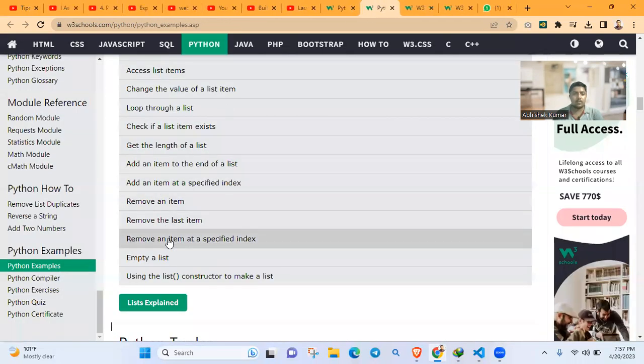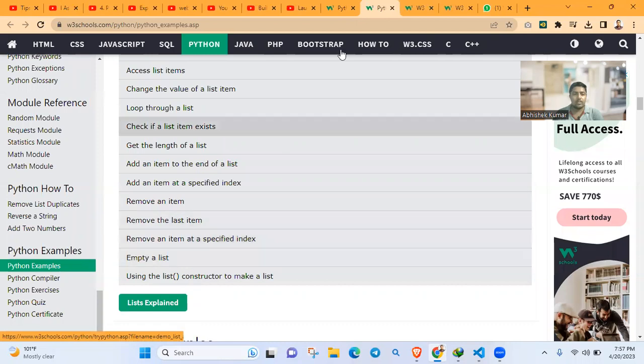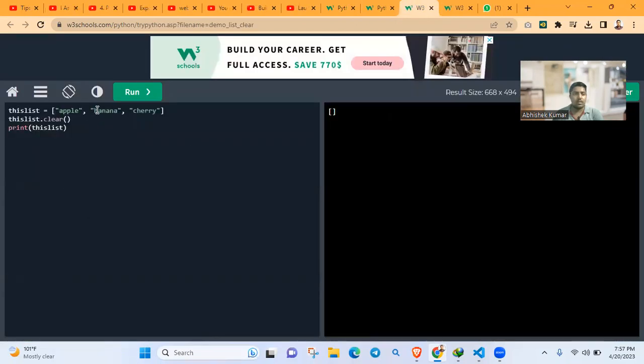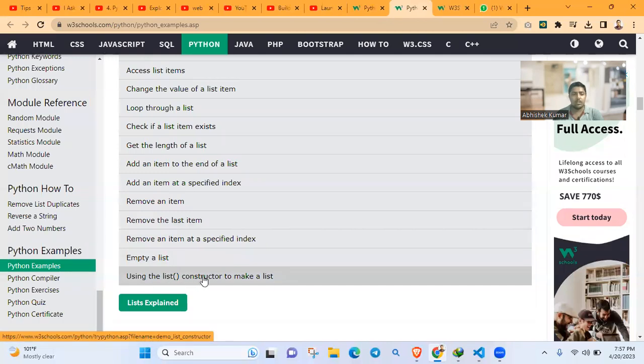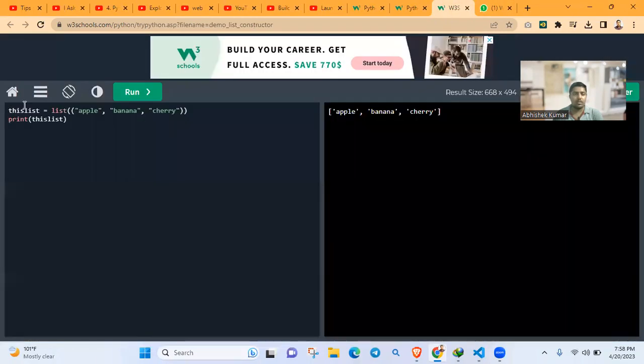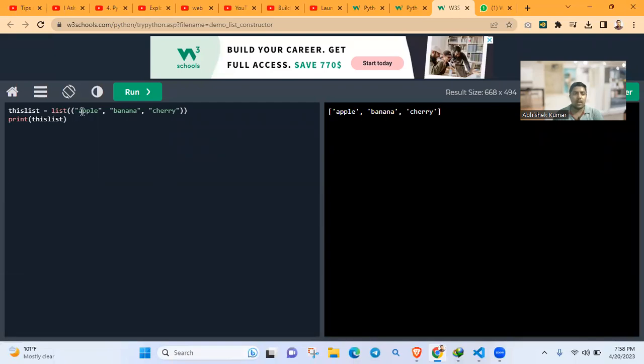And in the next, empty a list. So this list equals apple, banana, and cherry, and this list dot clear. So we get empty. So print this list. So we will print an empty list. So next, using the list constructor to make a list. So this list equals list of apple, banana, and cherry, and print this list. So we print apple, banana, and cherry.